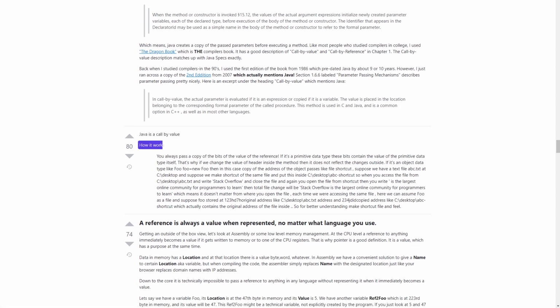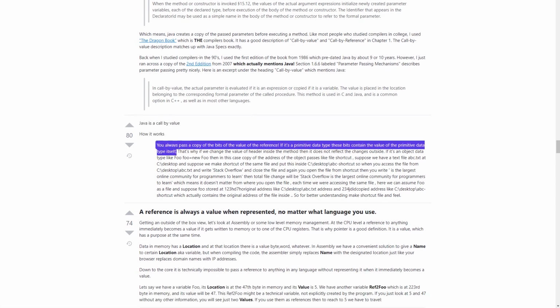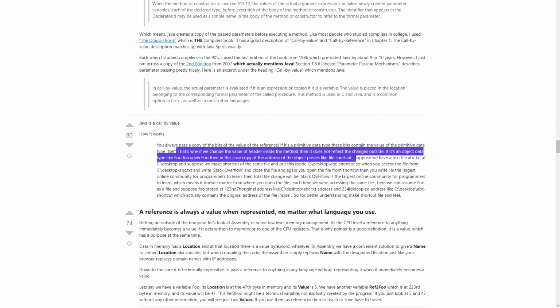How it works: you always pass a copy of the bits of the value of the reference. If it's a primitive data type, these bits contain the value of the primitive data type itself. That's why if we change the value of the parameter inside the method, then it does not reflect the changes outside. If it's an object data type like Foo foo = new Foo(), then in this case a copy of the address of the object is passed, like a file shortcut.